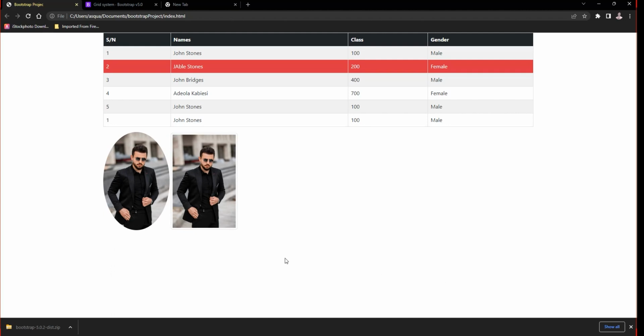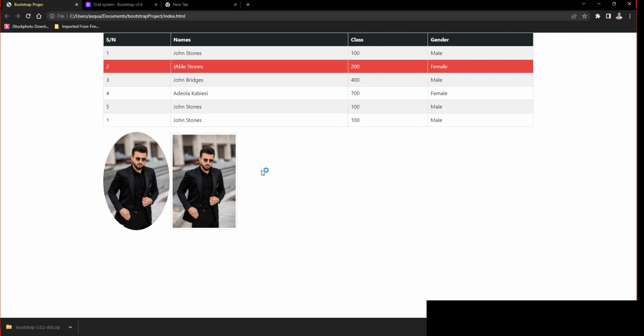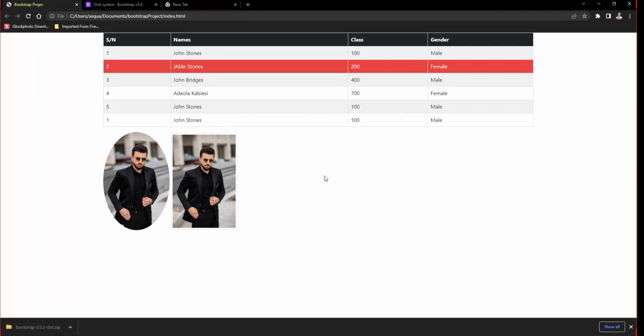So you see, all these classes can help us to make our websites more beautiful. So we'll continue with this. So that's one of the things we can do with CSS. Sorry, Bootstrap, I mean. Okay, guys, let's continue.